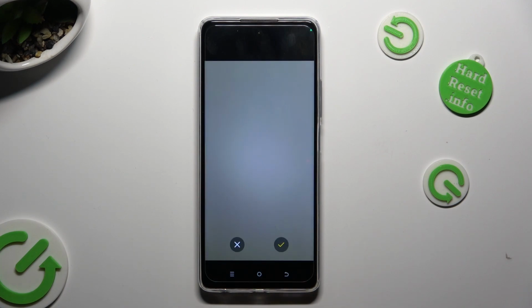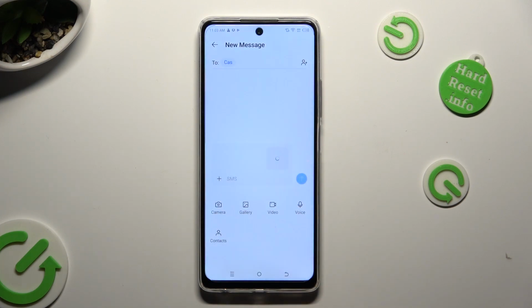When you finish, in order to discard it, click on this X, and to save it, tap on this check mark. I will go with check mark, so when I click, my video was successfully created and added.